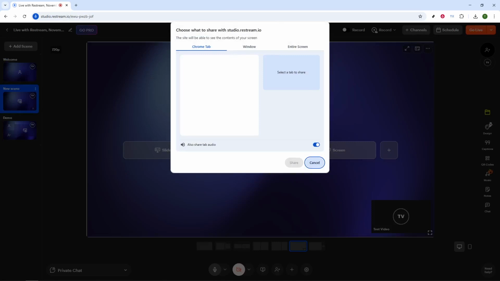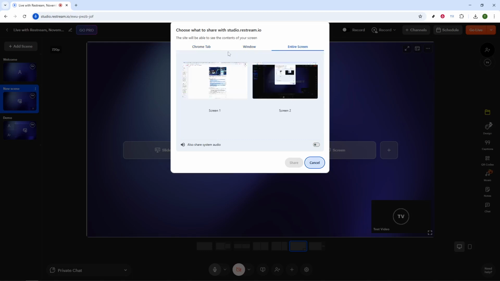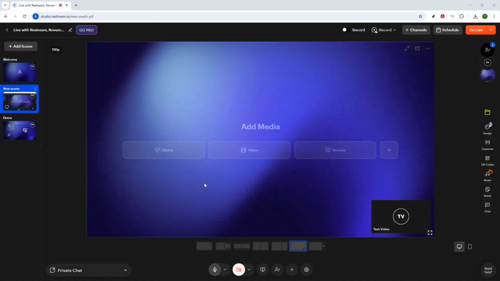Now comes the decision-making part. Restream gives you the flexibility to share exactly what you need. You have three options: a browser tab, a specific application window, or your entire screen. Consider what's most effective for your audience. If you're showcasing a web-based tool, a browser tab might be perfect. Meanwhile, for more comprehensive demonstrations or walkthroughs, sharing your entire screen could be beneficial.